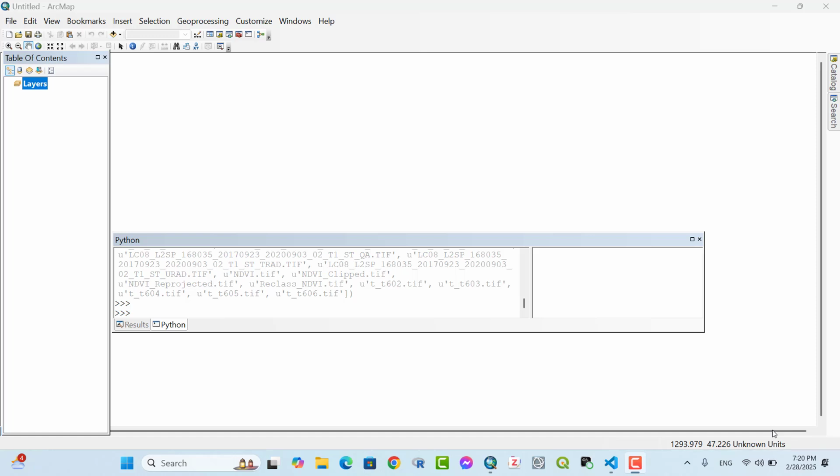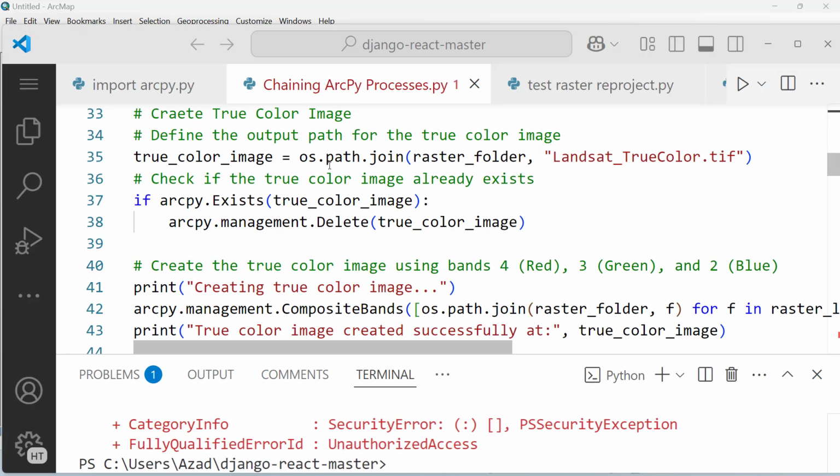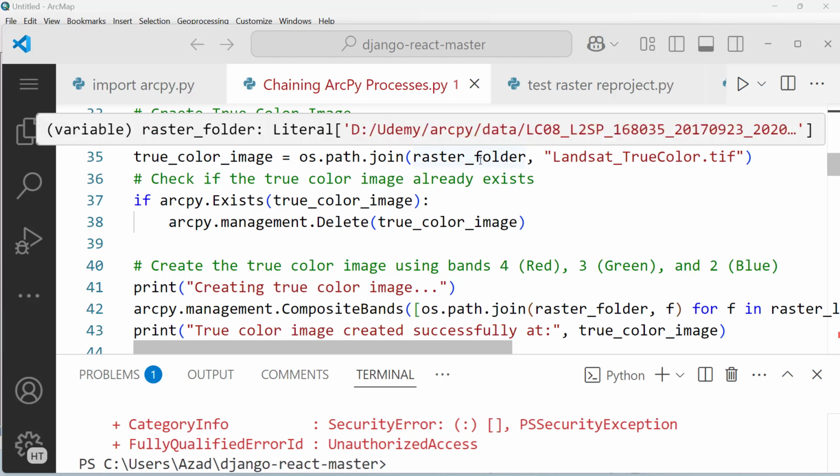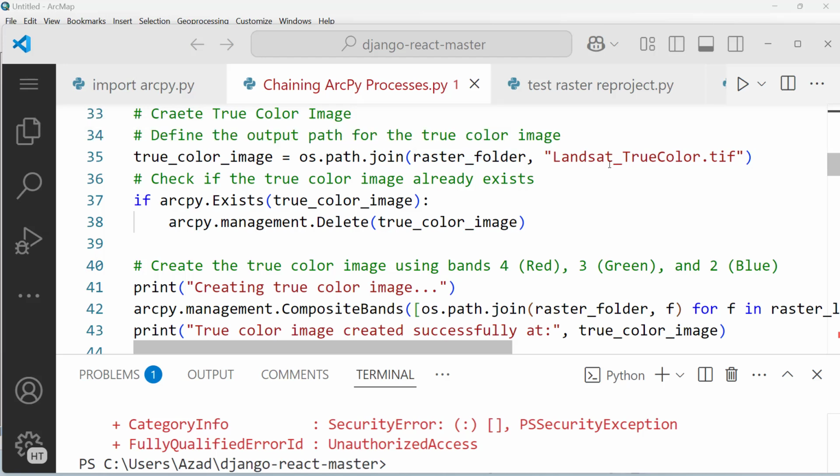Step 3. Create a true color image. A true color composite image is created using bands 4 red, 3 green, and 2 blue for Landsat 8. We start with define output path for true color image. True color image equal os.path.join raster folder, comma Landsat true color.tif. We name it Landsat true color 1, for example, .tif.